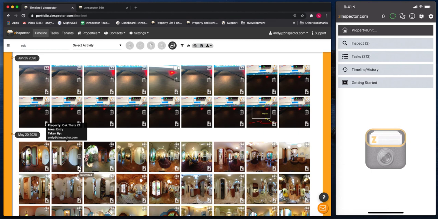If you want to download many pictures, what you do is you download or open up the inspection report, and there is a zip download option to download many pictures at once for that inspection. Okay, so that's your media filter there.